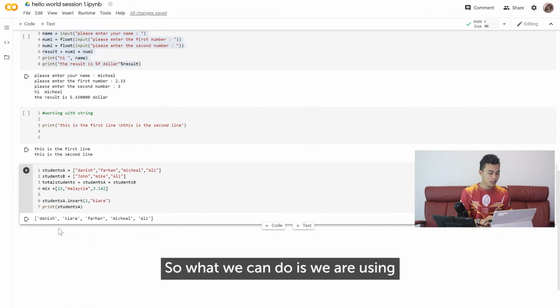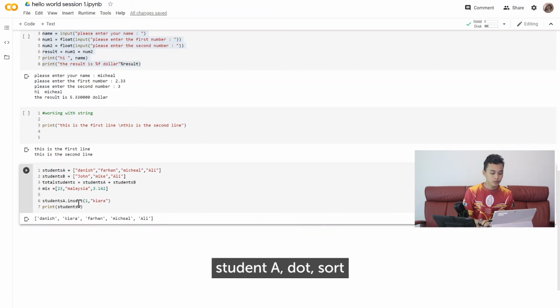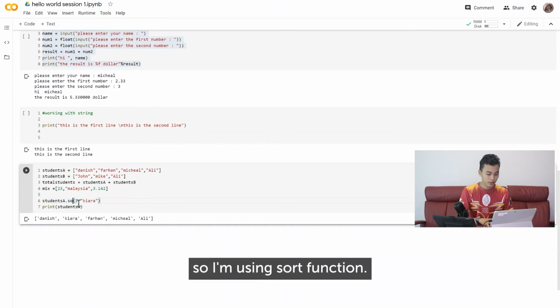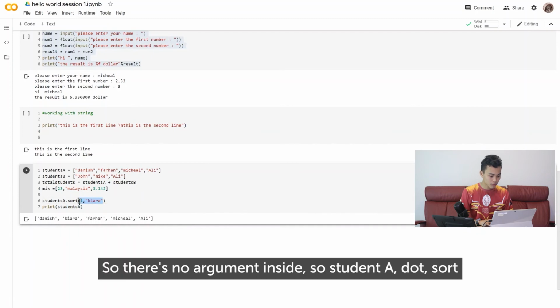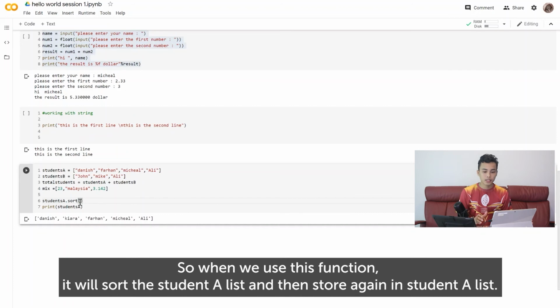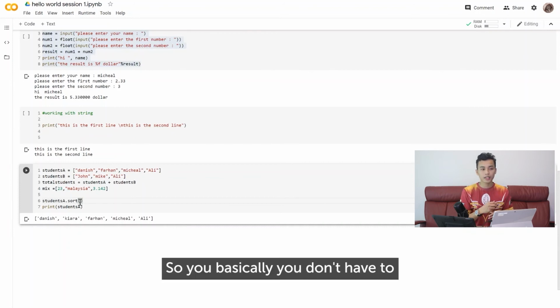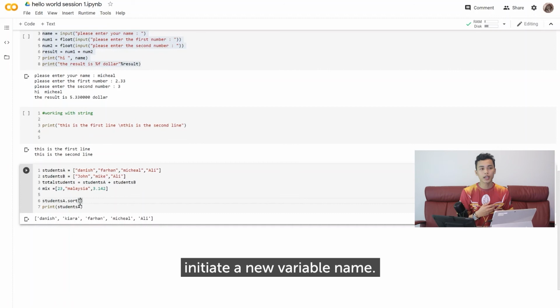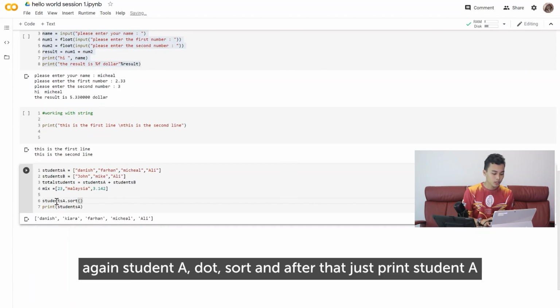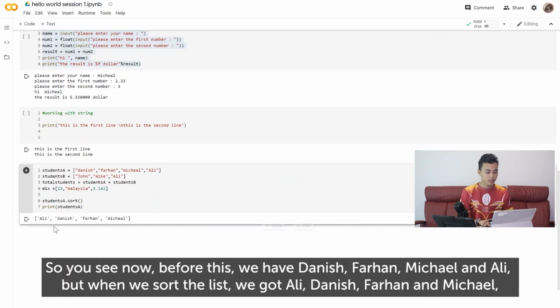So what we can do is use student A dot sort. So we are using the sort function. There's no argument inside. So student A dot sort. When we use this function, it will sort the student A list and then store it again in the student A list. So you don't have to create a new variable name. So again, students A dot sort, and after that just print student A. You see now, before this we had Danish, Farhan, Michael, and Ali.